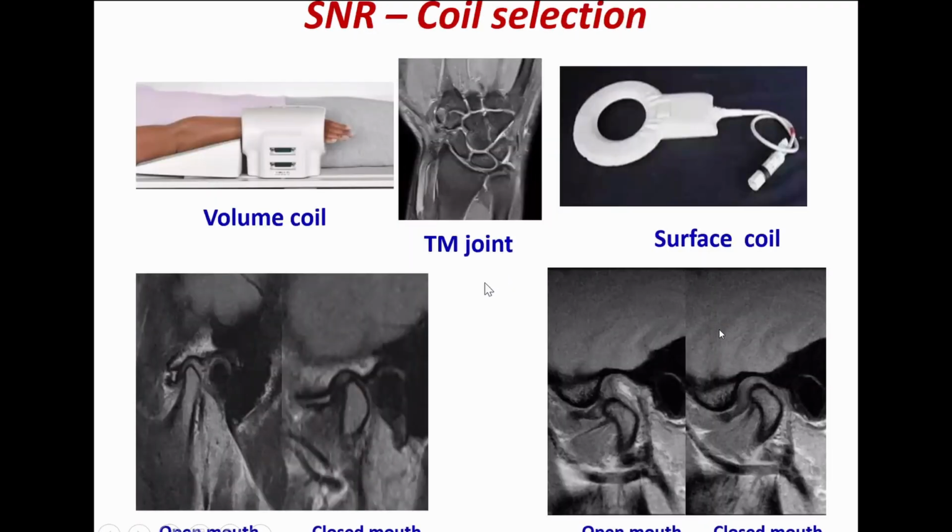The last parameter in this will be your coil selection. Whatever gimmicks you do, whatever parameters you're going to shuffle, but the coil plays a very, very significant role. So you need to know where to go for volume coils, where you need to go for surface coils. For example, this is a TM joint, this is a wrist joint, and this is a TM joint. A wrist joint performed with a volume coil and a surface coil will definitely give you different image qualities.